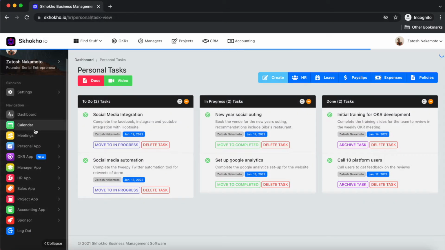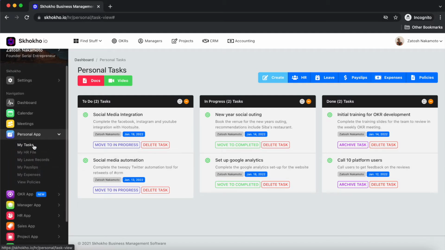My Tasks. This is where you will be able to see all tasks assigned to you by your line manager, project manager, or OKRs. You can also assign tasks to yourself to remind yourself of things you need to get done, like a to-do list.